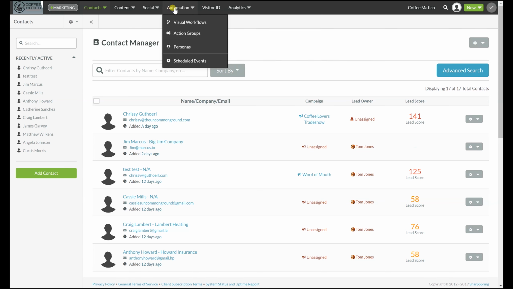This here is the automation tab. Visual workflows, this is where you put together your automations, and it is behavior based. So a visual workflow will be triggered by something that the customer or lead does, whether it's on your website, whether it's a click through from an email to a page, whether it's a form fill out. There are a lot of things that can trigger a workflow.